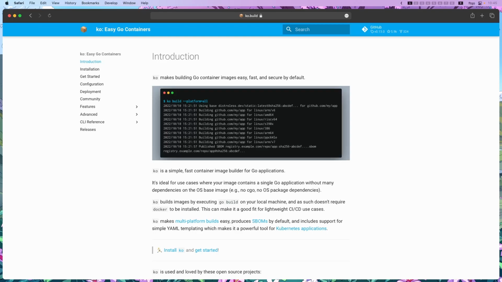There are various ways to install Ko. If you are on macOS, you can use Homebrew. On other operating systems, you can download the binaries directly from ko.build, which is this website, or you can download and build the repository yourself. This is what we will be doing for this overview.